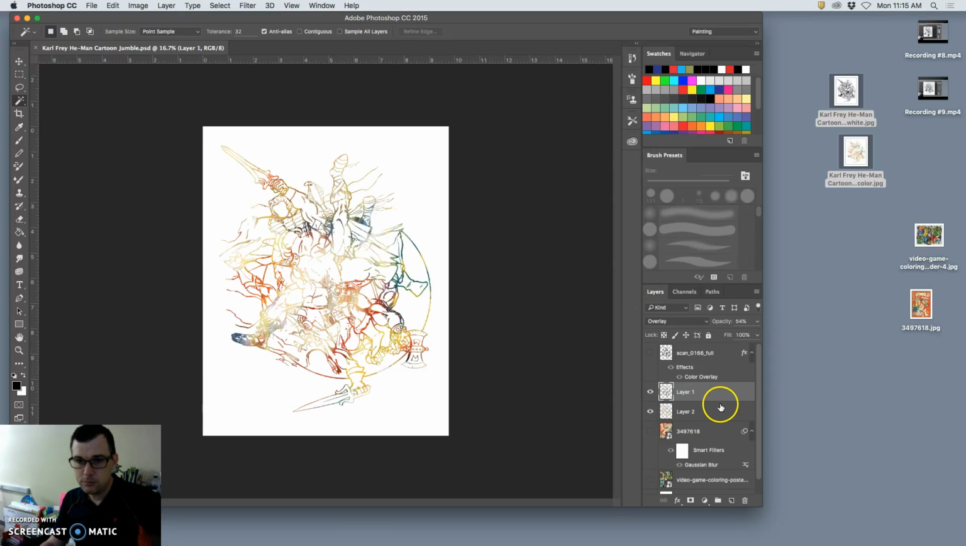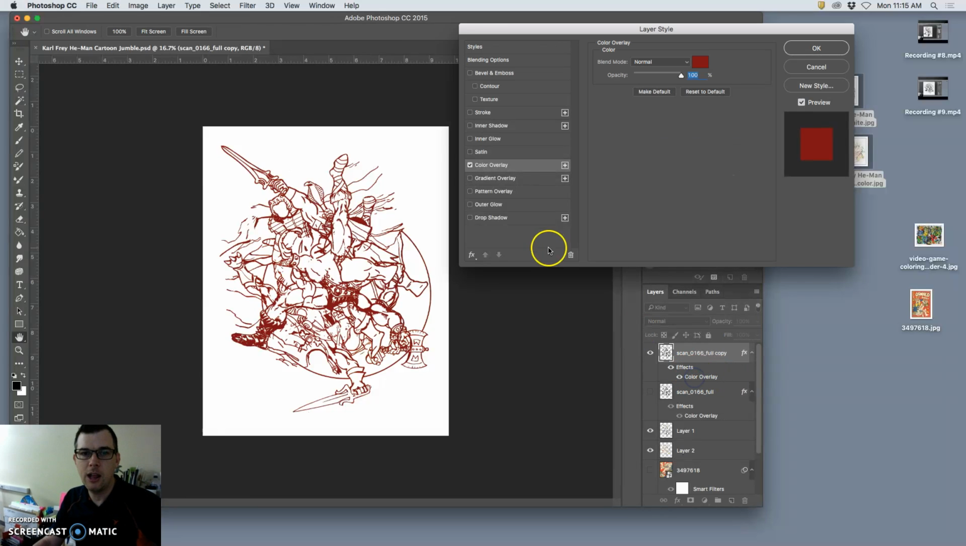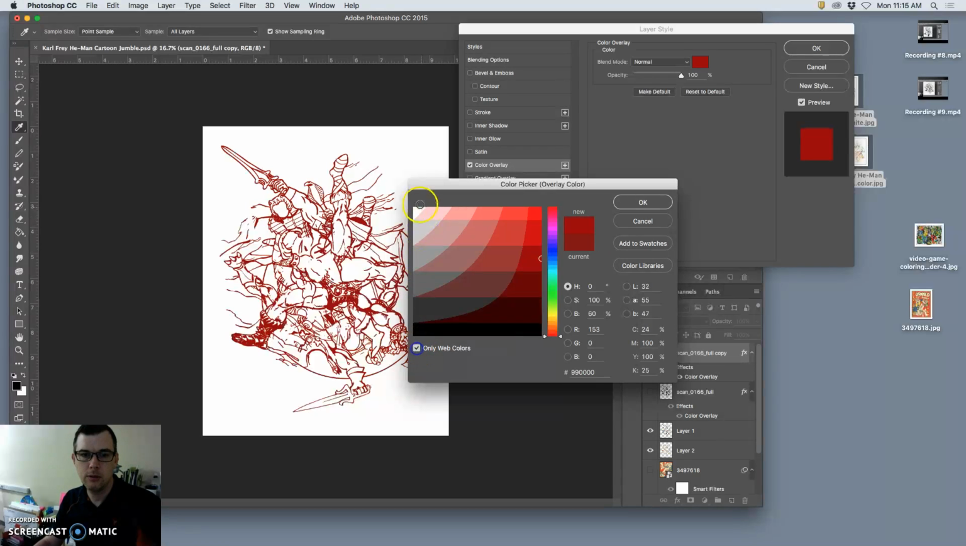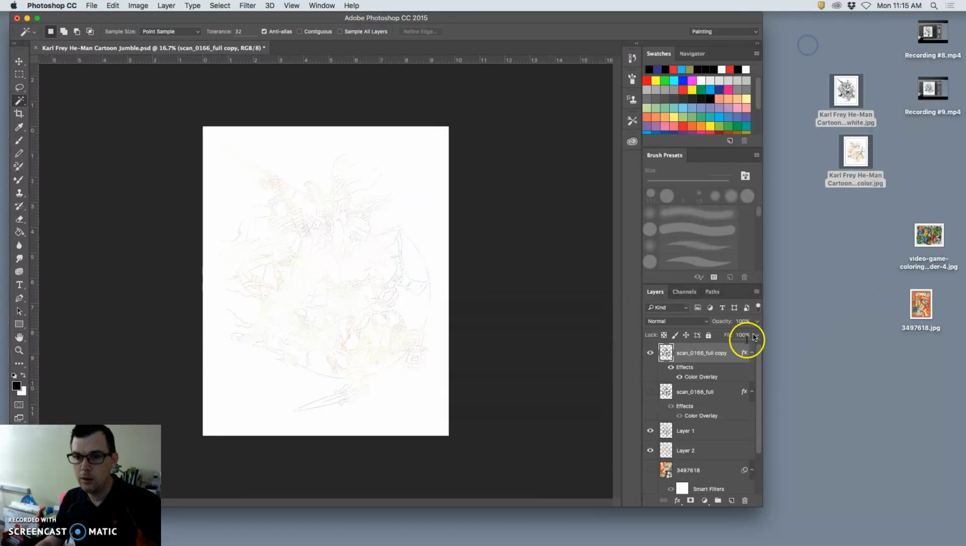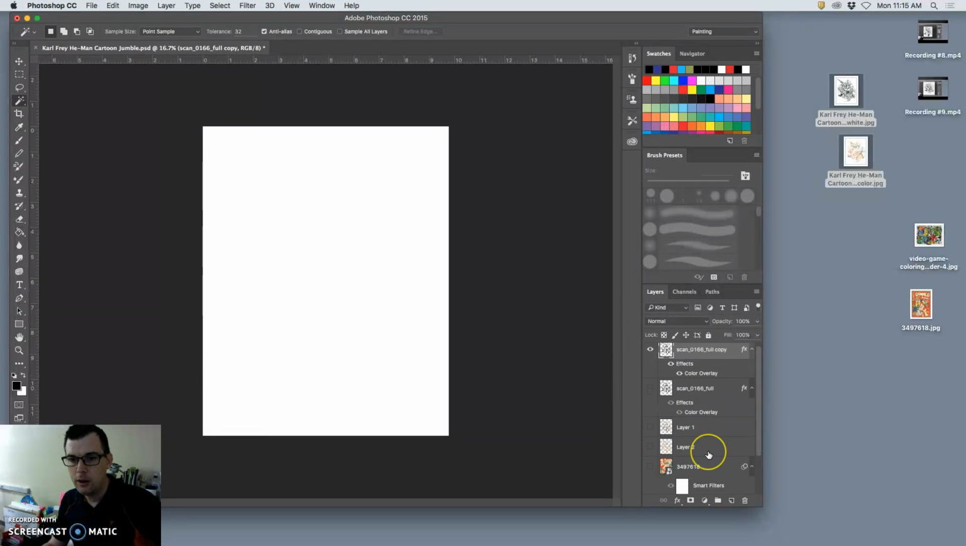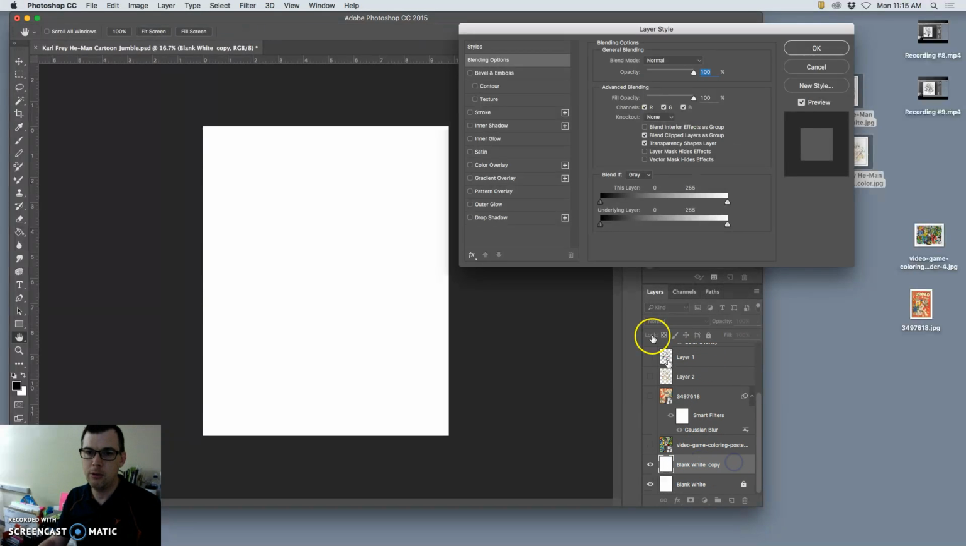I could also do something like this. Make a duplicate of my black line work, put it at 100%, or my red line work in this case. Change the color overlay to white, 100% white. And then I can change the background color. Make a duplicate of my blank white layer, and then fill that with other colors using color overlay, or even a gradient.